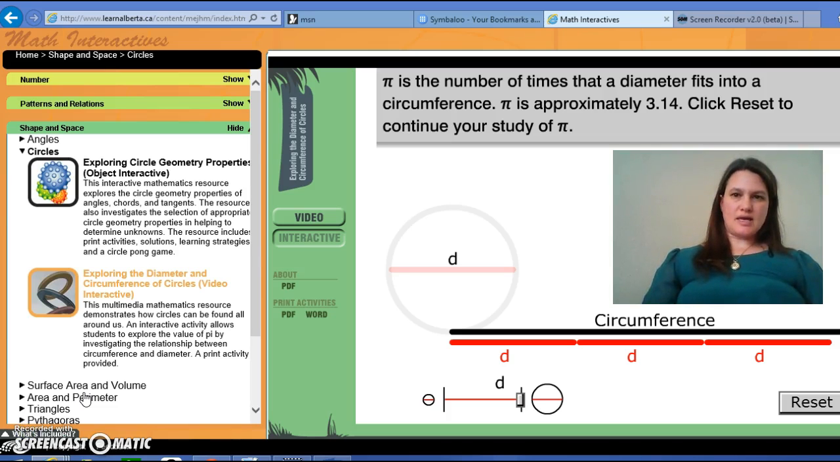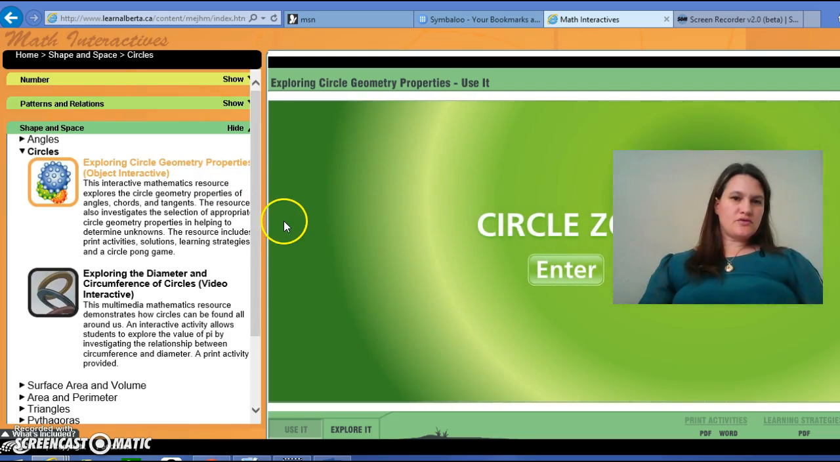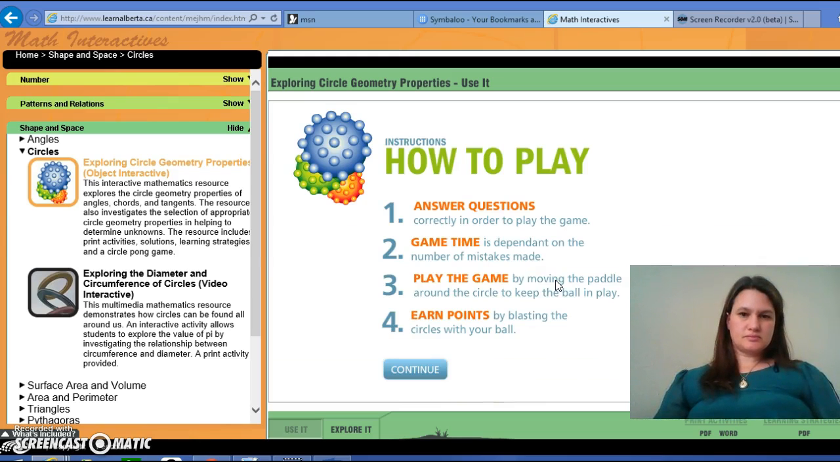Each lesson on this site is set up a little differently. Some have the students earn time for a game by answering quiz questions, like this one here. For this lesson on circles, which is probably more appropriate for a geometry class, you enter the circle zone, you answer questions, and you get time to play kind of a fun game based on the amount of correct questions that you answer.